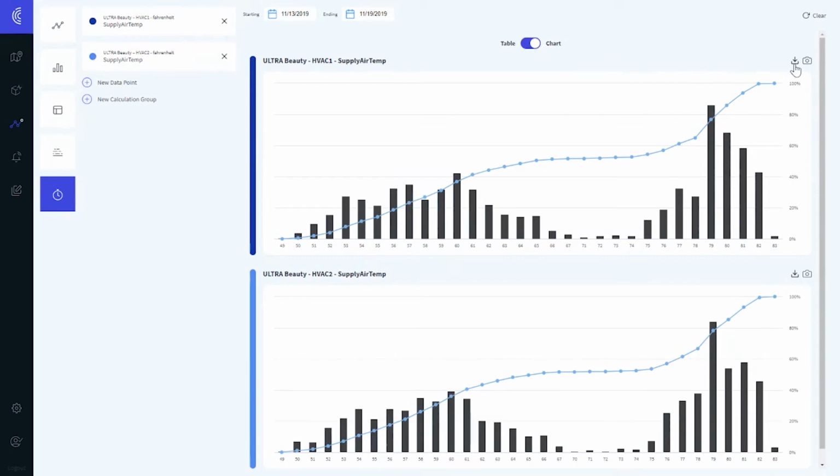Some reports can be downloaded as Excel files by clicking the download icon. Some can be captured as a PNG image by selecting the camera icon.